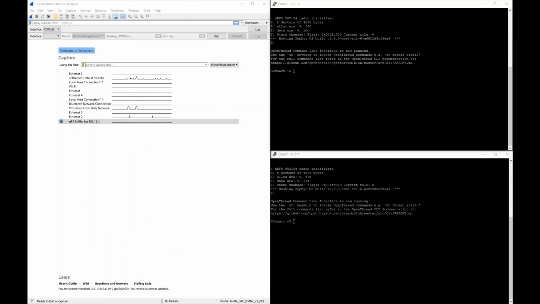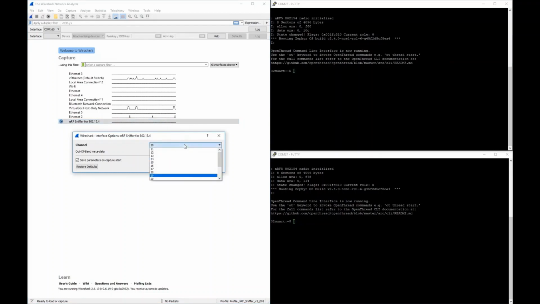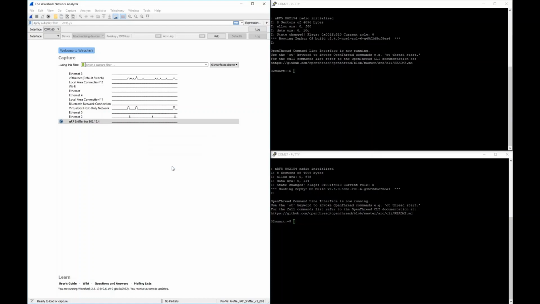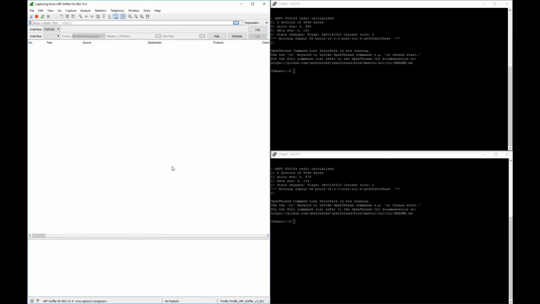I would now like to show you how to use the development tools that I presented earlier. Let's start with the sniffer for 802.15.4. In Wireshark, you can select the settings tool symbol next to the sniffer, and then you can select the channel that you want to scan on. Press Start to start scanning for packets.